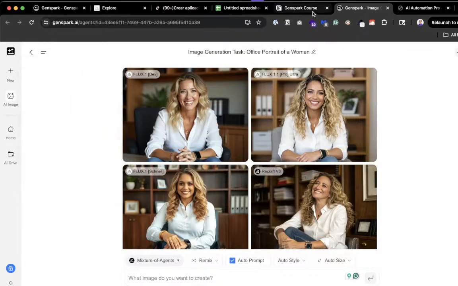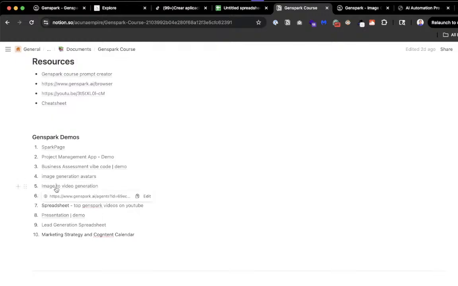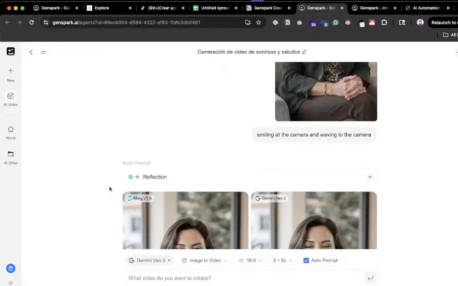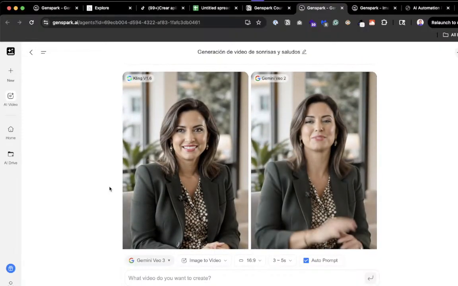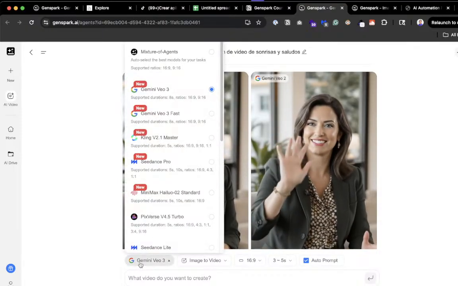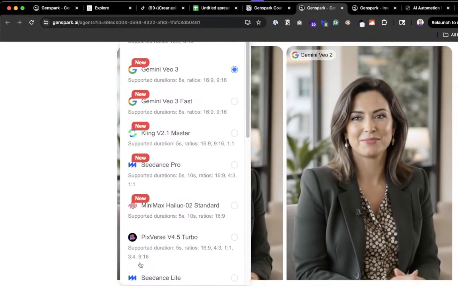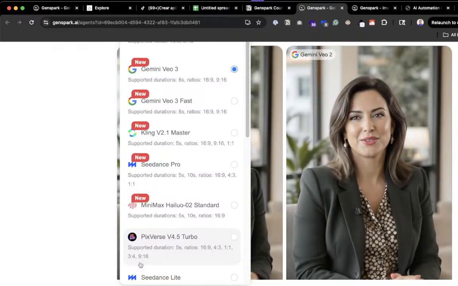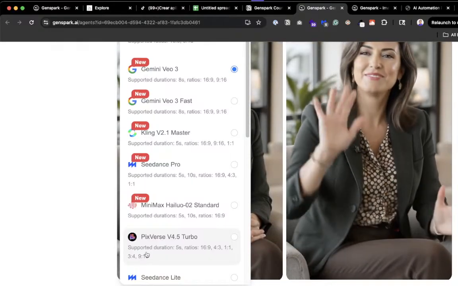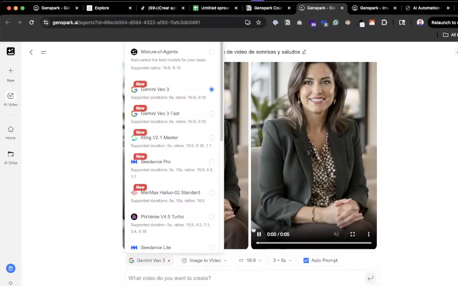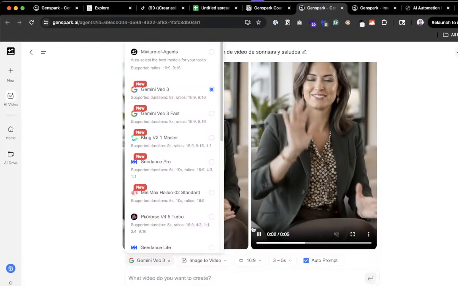Then, so we got image generation. There's video generation. So video generation basically says, hey, take this video and animate it. And you get access to some of the best models here. So you got stuff like Veo 3, Kling, Seedance, Minimax, more Seedance. You get access to a bunch. And as those models get better, GenSpark gets better naturally. I think that was a brilliant play.